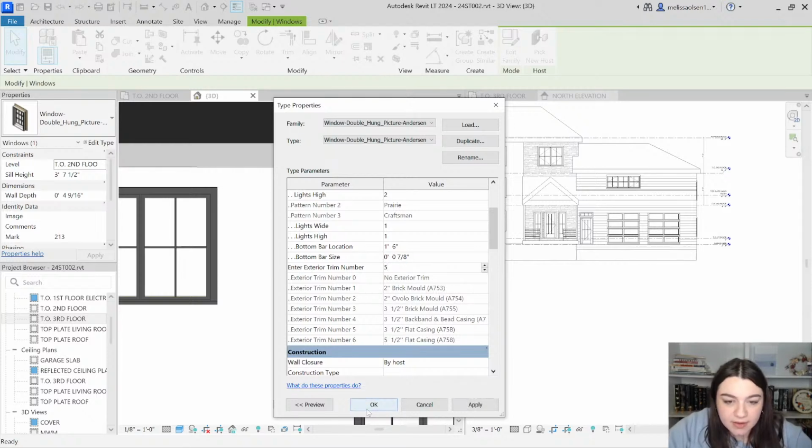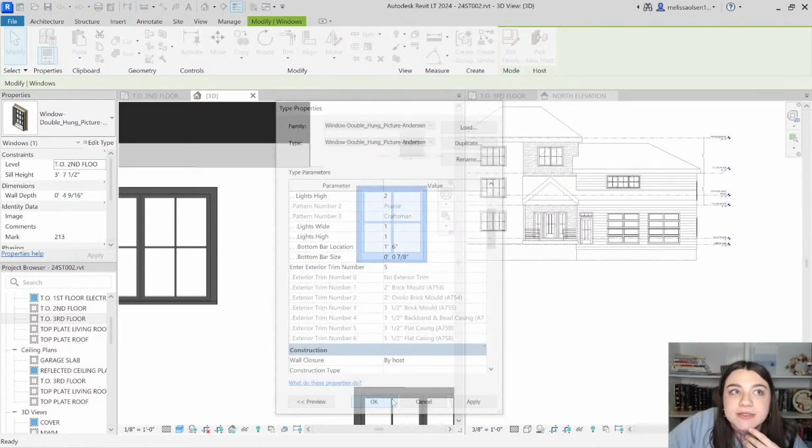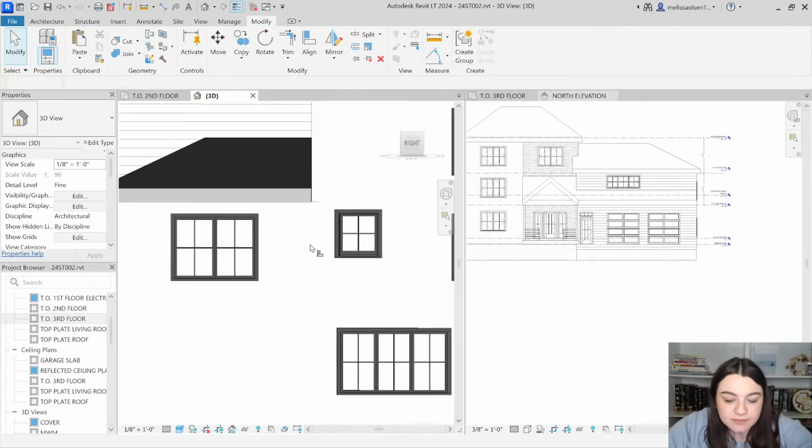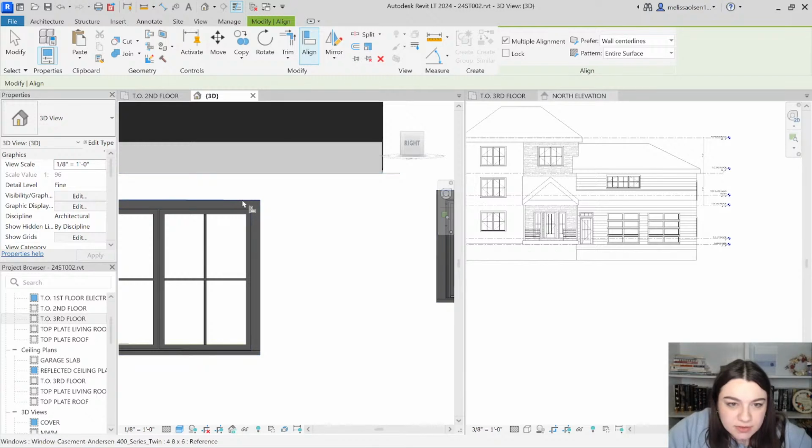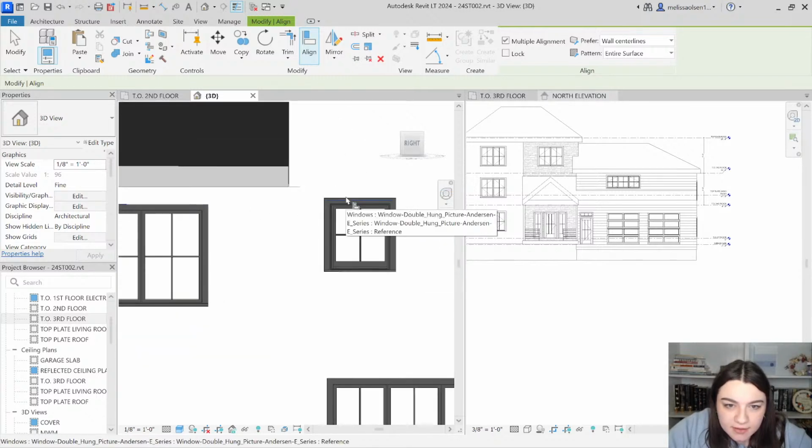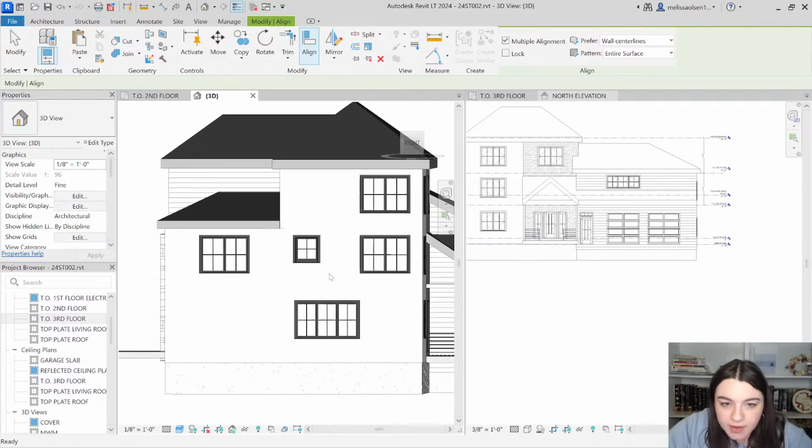I noticed that little bathroom tub window we had from earlier didn't have trim around it, and it also was looking a little too small. So I'm just aligning the heads there real quick. Okay, perfect.